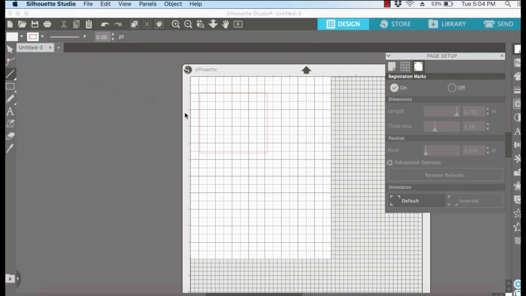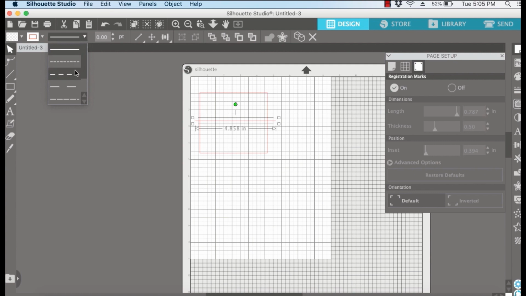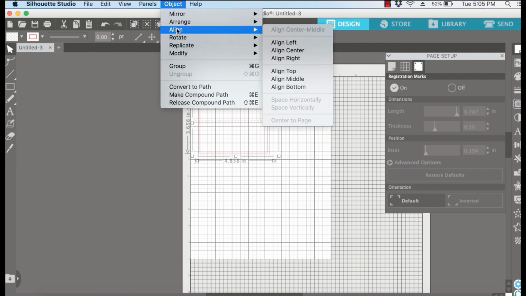Next, we're going to add our folding line across the middle. Click the Line tool and drag the line across, holding the Shift key down to keep it straight. Then, click the Line Style drop-down and choose a dashed line. We want the line to be perfectly centered in our rectangle, so we're going to select them both. Then select Object, Align, and Align Center.